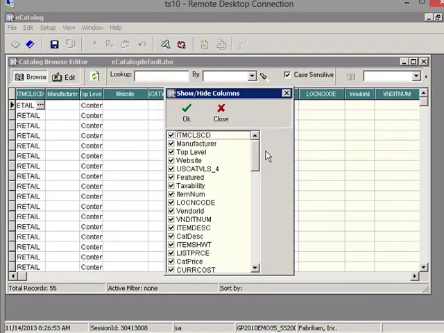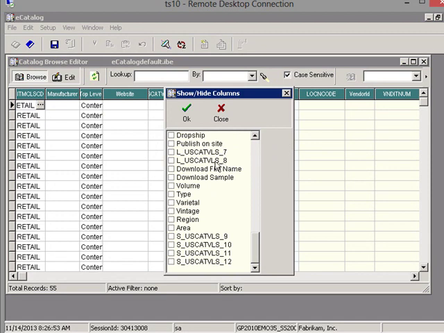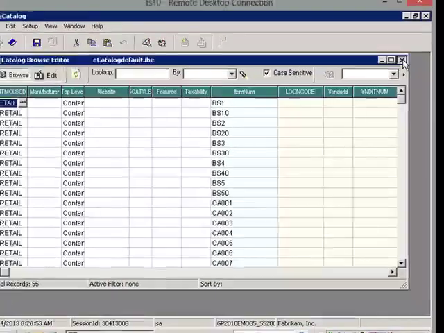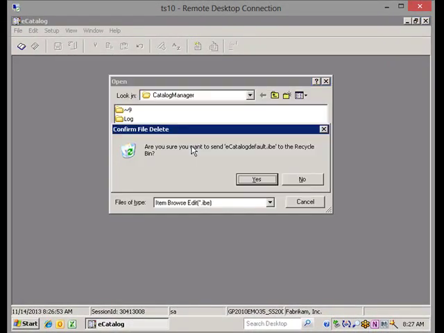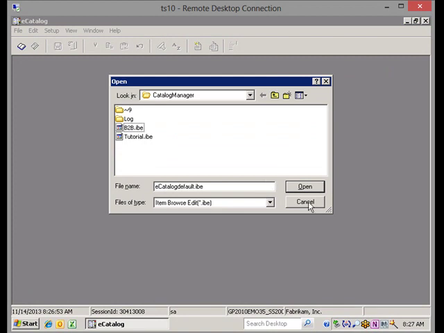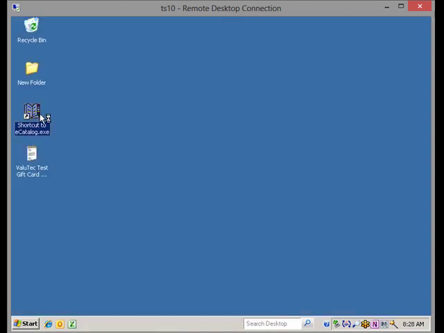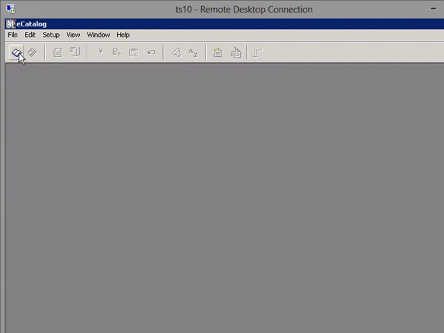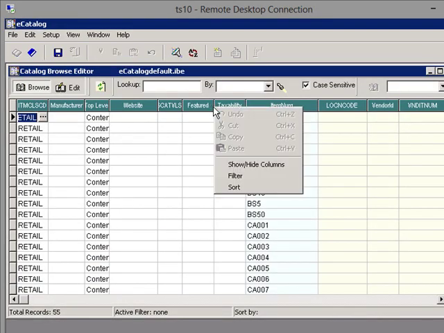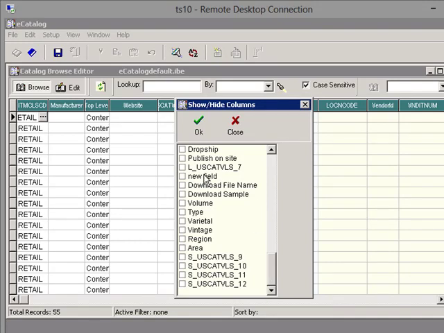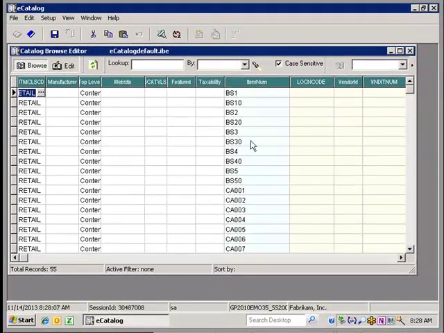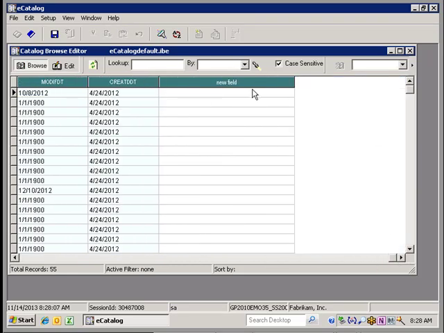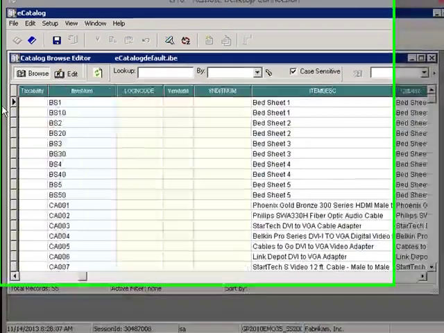If I go to my Show Hide Columns, once again, it still doesn't recognize that, because this is the list of what the IBE file recognized when you first opened it up. So I've got to delete that IBE file a second time, close out of eCatalog, come back in, open up that default one. There we've got the one called new field. So I want to show that field. It's going to be all the way over here on the right. Scroll all the way to the right. There it is. I'm going to take it and drag it all the way to the front.